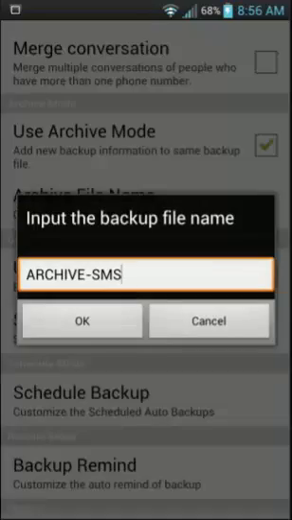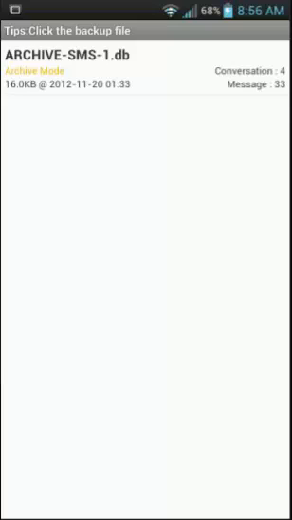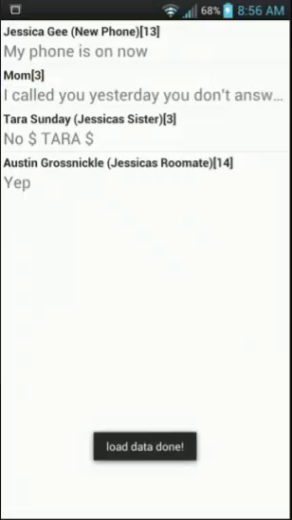You can set a name for the archive. Now what this does is, and I'll go ahead and show you, after you make a backup, it'll keep updating those text messages from those select conversations on top of each other. So it's one file for all the text messages you ever need. It's awesome. You can actually go ahead and view the actual backups.